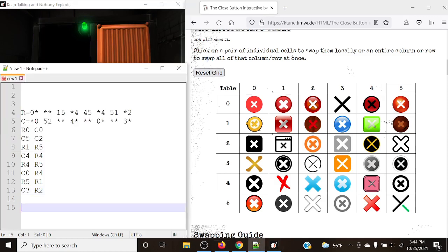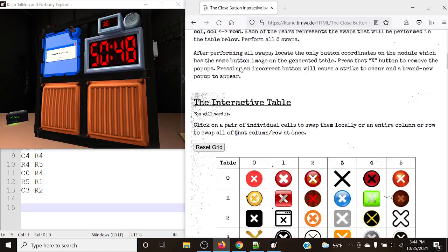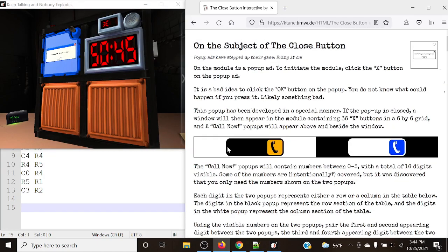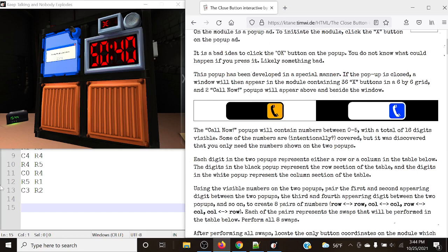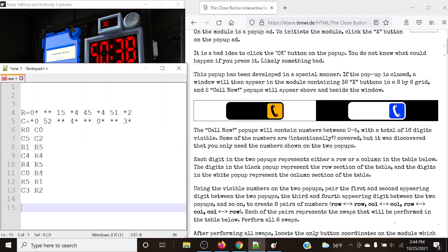You simply do a couple of swaps based off of the two call-now pop-ups, and the positions will be missing on some of them, but there will always be the exact positions that you need to figure out what swaps you're going to be doing. That's what the asterisks are for, to figure out which pairs you're looking at.